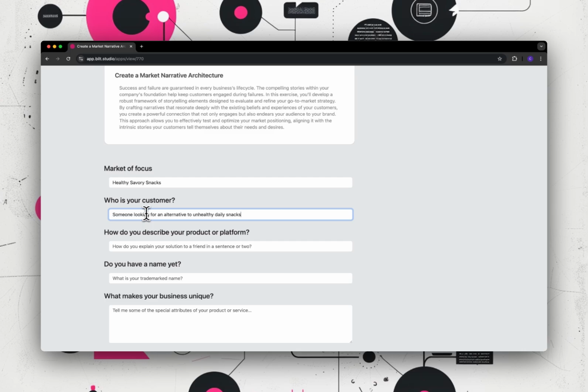Okay, so the way that I laid out this customer is someone looking for an alternative to unhealthy daily snacks. A customer can be a demographic, it can be an age group. In this case, mine's going to be really broad because the snacks that we recently launched, they're called Luvs. This is for anybody from young toddlers to senior citizens.